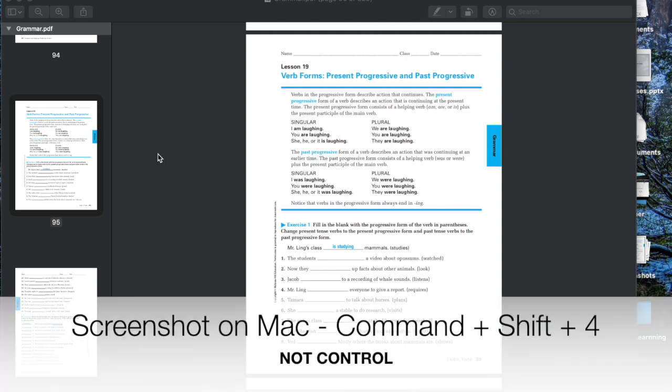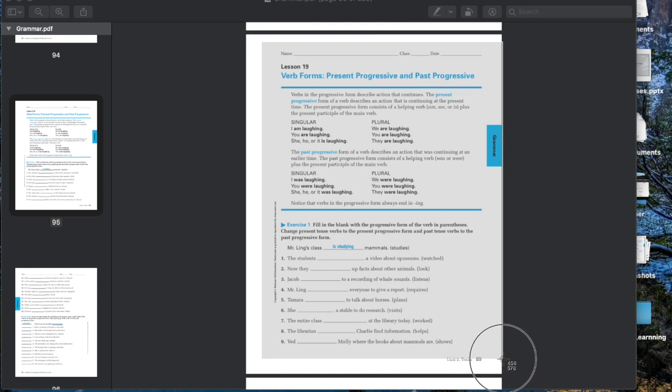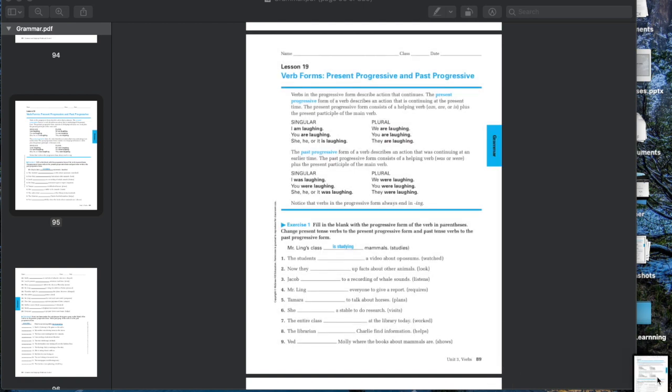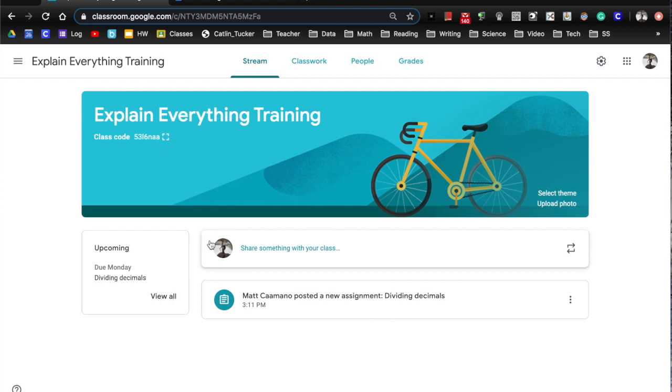Another way that I go about adding work to Google Classroom and Explain Everything is by taking screenshots. On Macs, if you press Control, Shift, and 4, you're going to see these little crosshairs that have some numbers next to them. If you drag across the paper that you're looking to duplicate, it'll take a snapshot, and you'll see at the bottom right hand corner a thumbnail pop up. This means it's saved to your desktop. Then you can switch over to your Google Classroom.